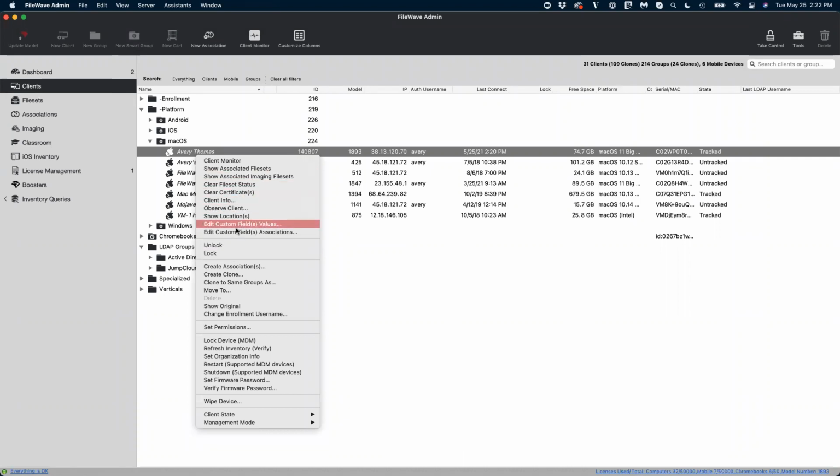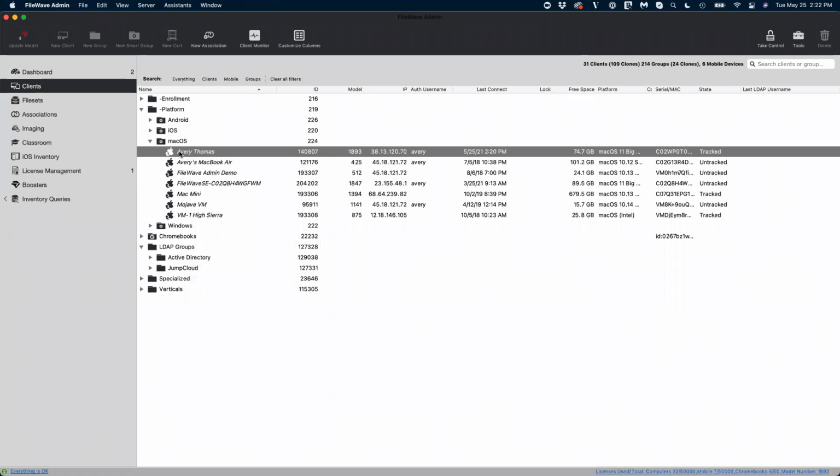Show location, observe client. I can unlock, lock. I can also clear passcode so you don't have to call Apple, give them your blood type. If you've ever had to do that on those iPads or MacBooks, you can do all that with a simple right click of that device.